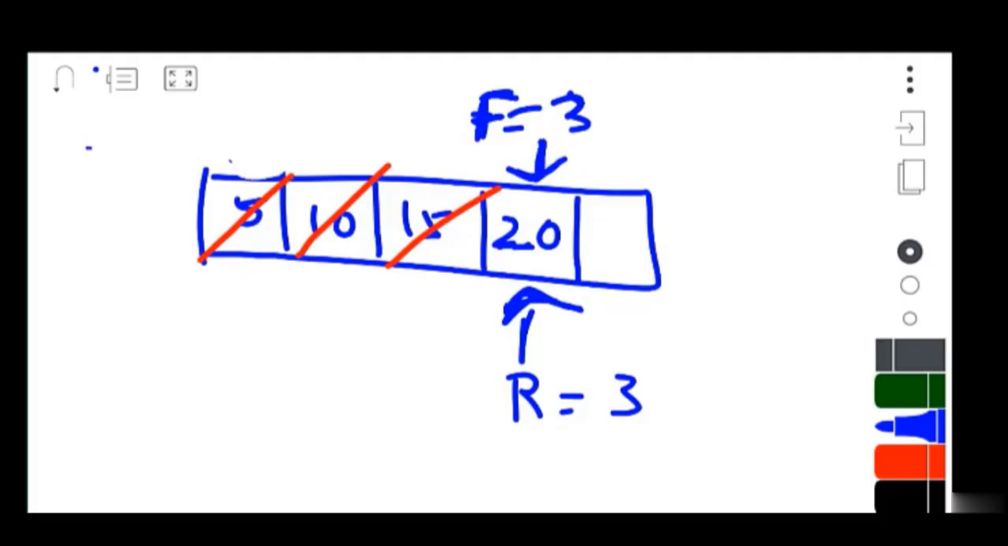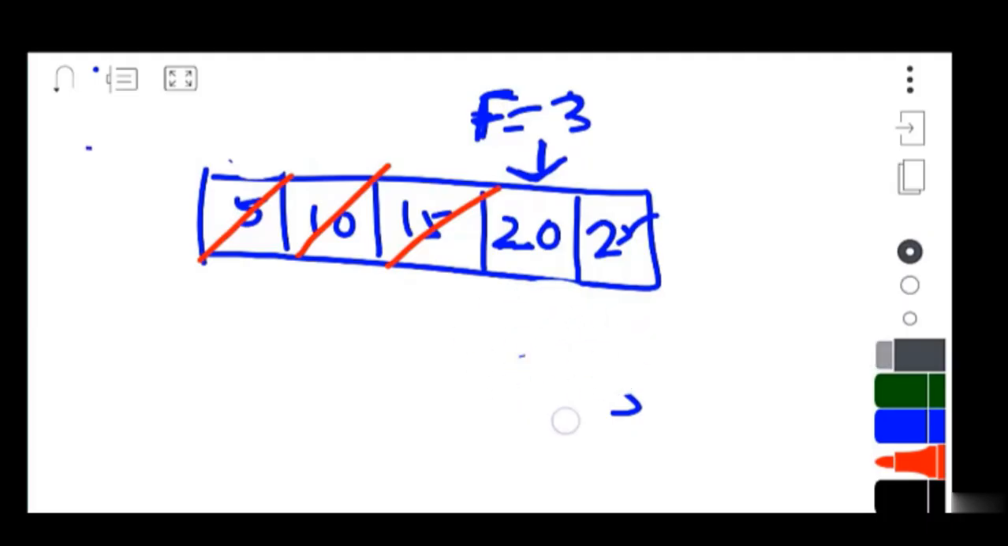Now, if you insert one more element, say 25, you can enqueue one more element, 25. And you make this rear to be 4 now.